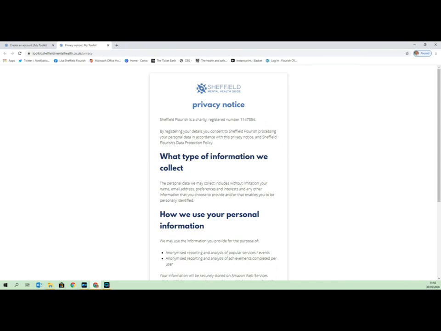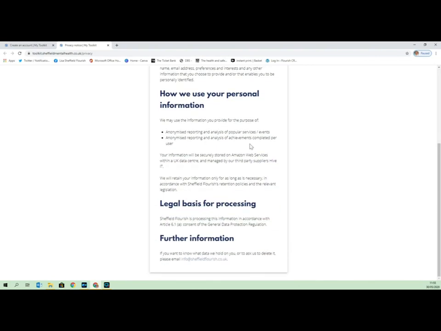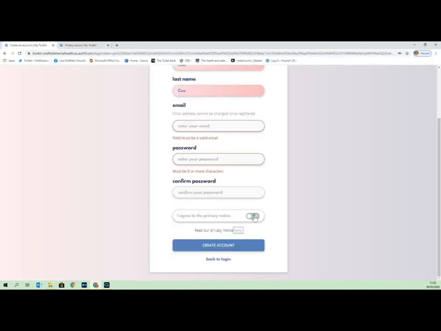Now everything you put on here is anonymous data and private, and all that's on the privacy notice is what type of information we collect, how we use your personal information, and if you need any more information. So then you go back and accept the privacy notice.